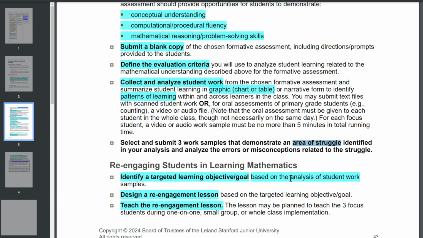Then you want to select and submit 3 work samples that demonstrate an area of struggle identified in your analysis and analyze the errors or misconceptions related to the struggle. This is a big deal. This sets up your re-engagement lesson. You want to choose something that you can make a good lesson around that will move kids to better understanding.